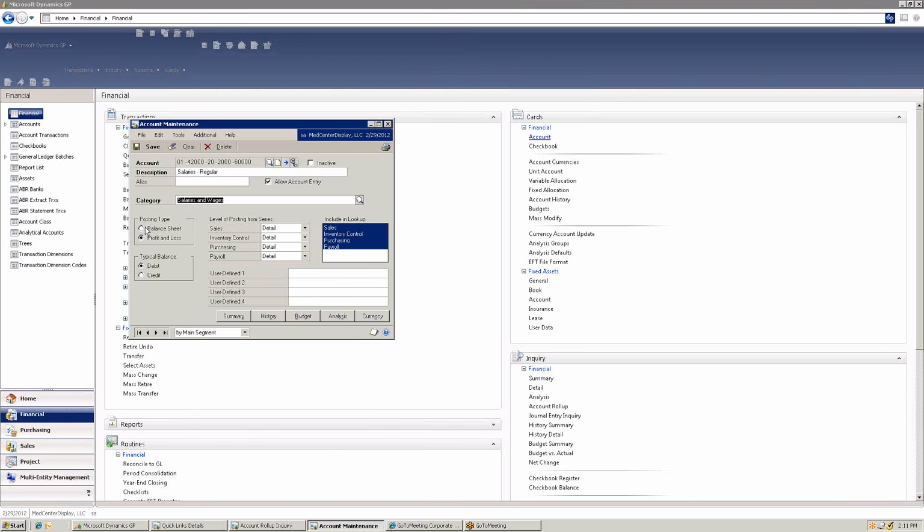So that's the most important piece when setting up new accounts, is to make sure that's correct. At the end of the year, when we do the GL close, we do double check that, but it's a lot easier to get it set up at the beginning.